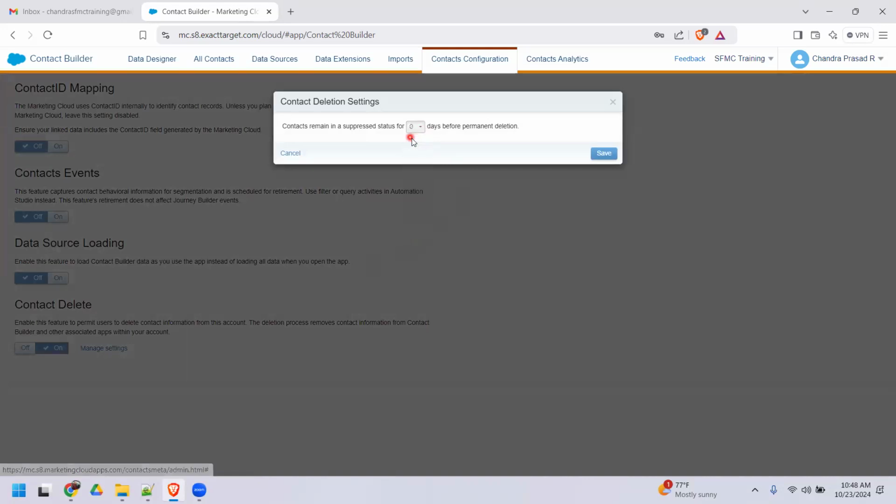Since I want it to be taken care of immediately, I'll make it so contacts remain in a suppressed status for 0 days before permanent deletion. You can choose 0 days, 2 days, 4 days, whatever you want. What will happen when they are in suppressed status? You need to read and understand about it. Try to read about suppressed status when you delete contacts.